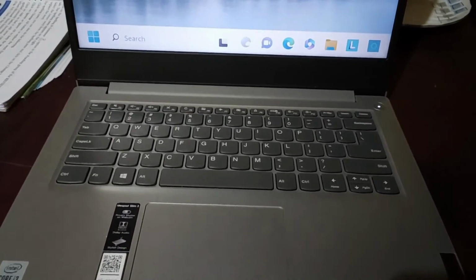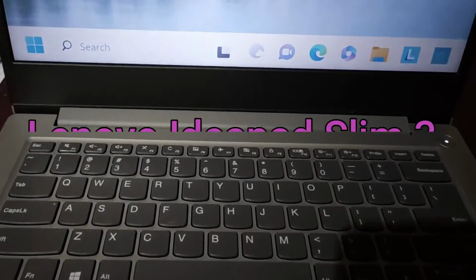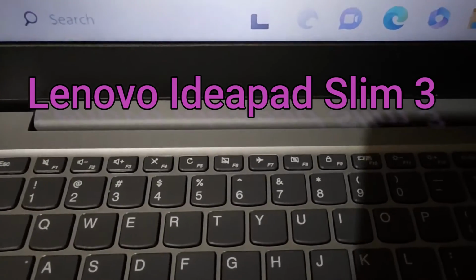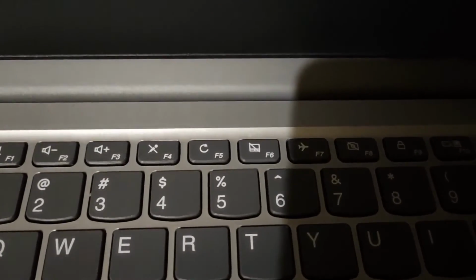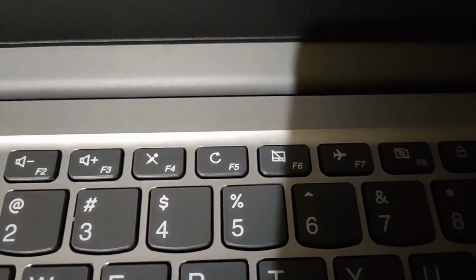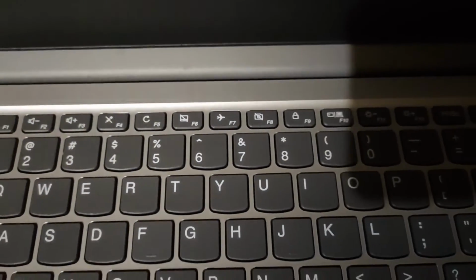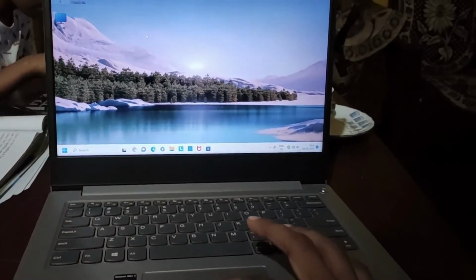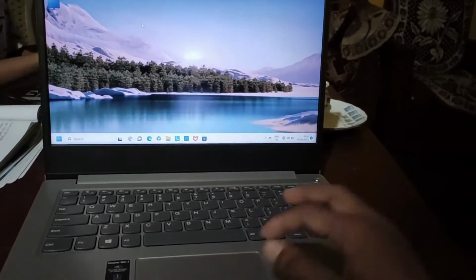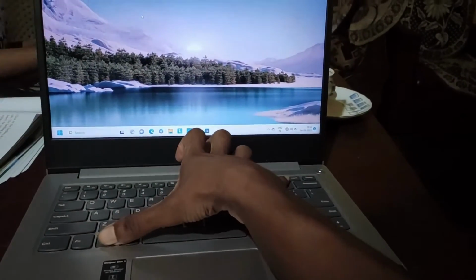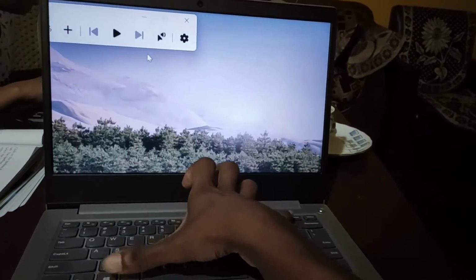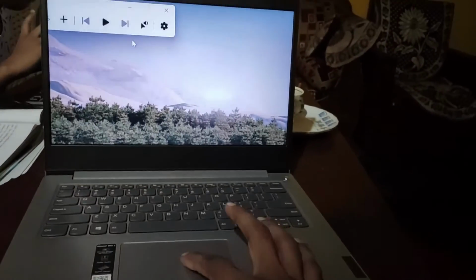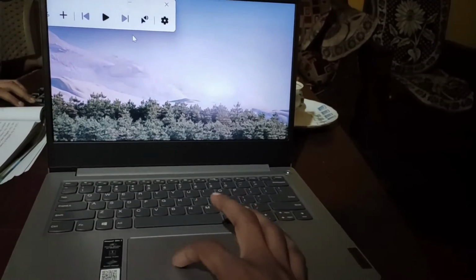Now let's see on the second one, that is Lenovo IdeaPad Slim 3, where F6 is the key to enable or disable the touchpad. Here also the F6 key contains a touchpad icon. Here you can see I am hovering on the touchpad, the cursor isn't moving. The left and right click also do not work. Let's zoom in with the Windows key and plus key so that the cursor is clearly visible to you.